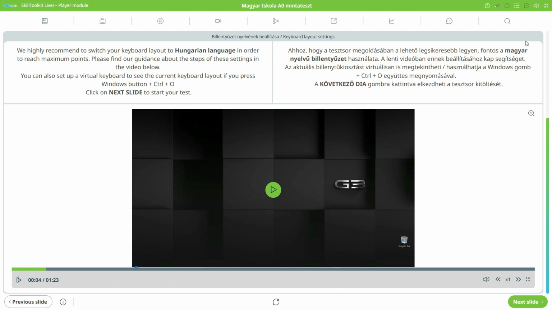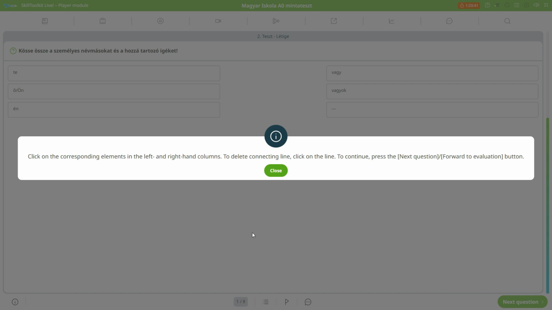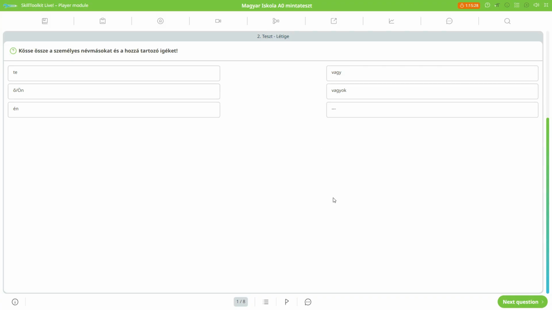To configure a virtual keyboard, press Windows key plus Control plus O on Windows OS or Option plus Command plus F5 on Mac OS. If you are unsure what to do, please click on the information icon. This icon serves as a helpful guide throughout the entire set, allowing you to access instructions whenever needed by simply clicking on it. If the font size is not suitable, you can adjust it by clicking on the icon located in the top toolbar at the right corner.